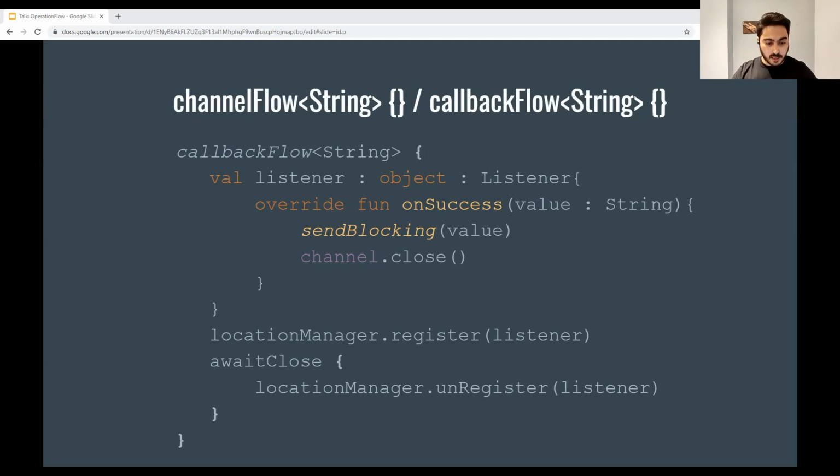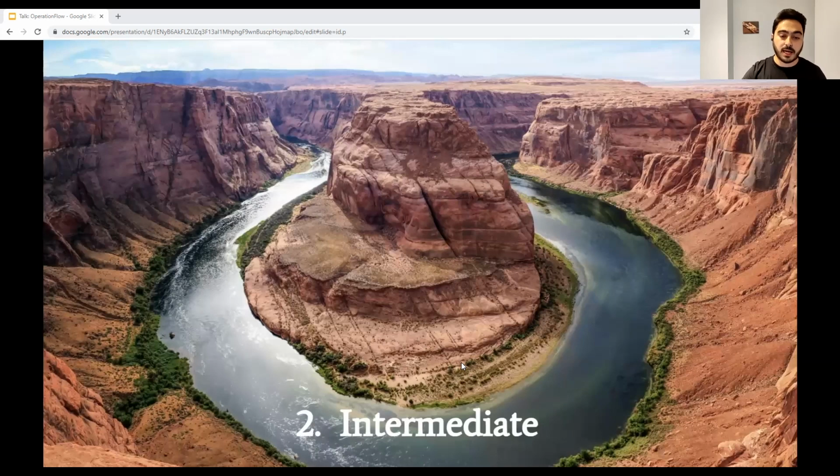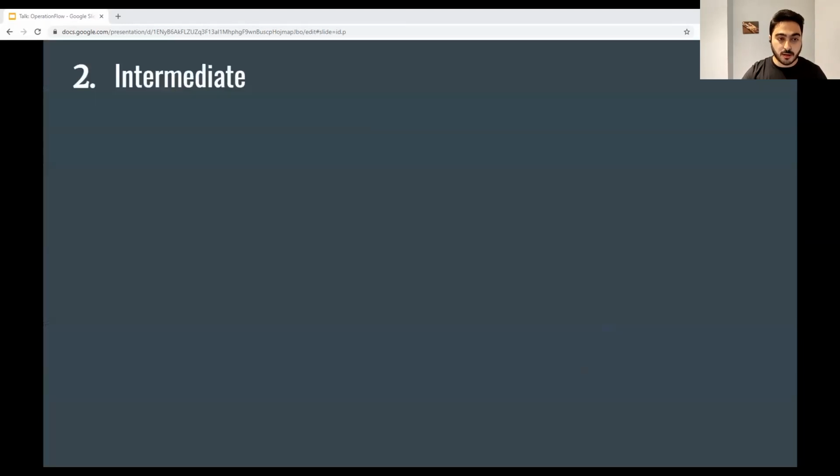All right, so now that we have builders covered, let's go to the intermediates. These are the most used operators, because with creators and terminals, you just use them once, but with intermediates, you usually use them a lot, and also in frequent orders.